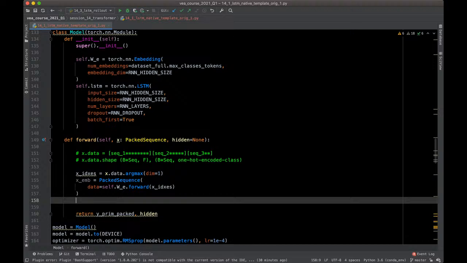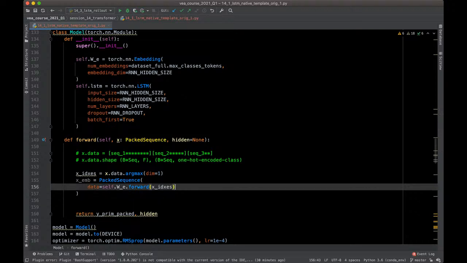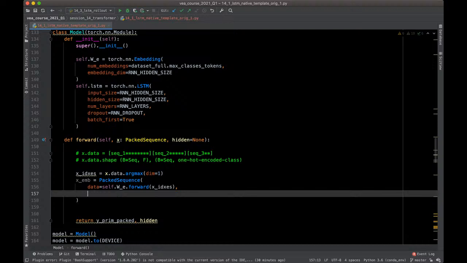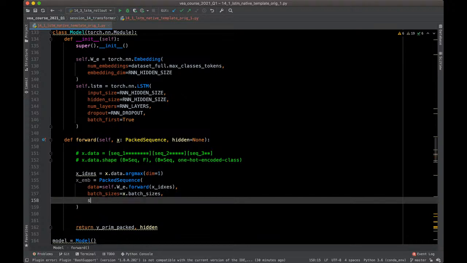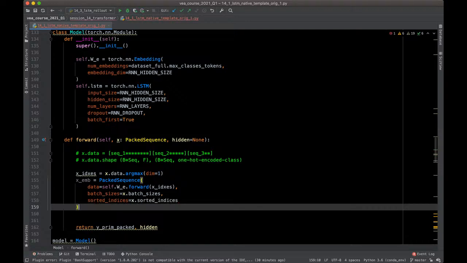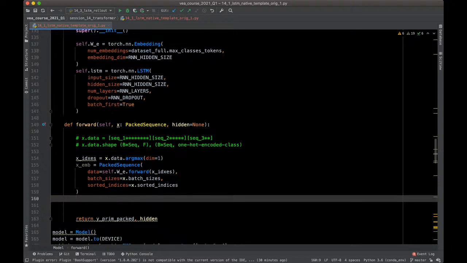So that's one. Then, of course, if we want to create a new packed sequence, we copy the other packed sequence properties here, batch sizes and the sorted indices, like that. And then we do the LSTM. So there will be the output of LSTM. So that'll be, let's say, YRNN.